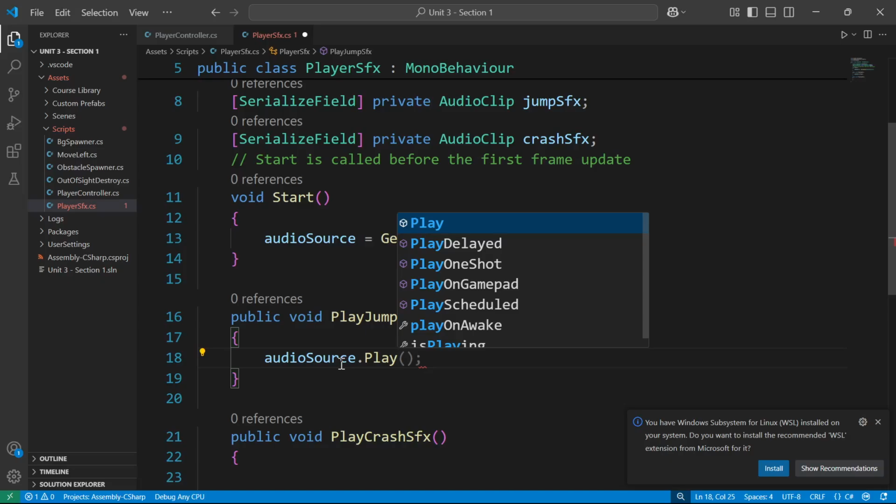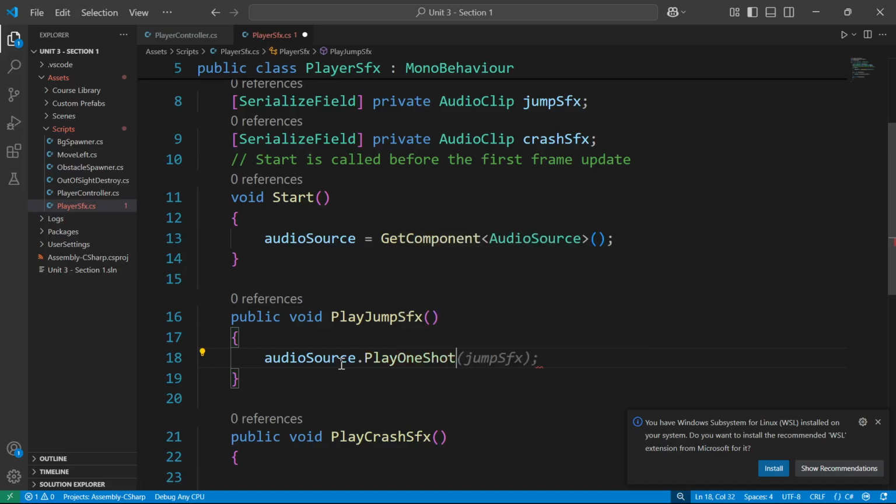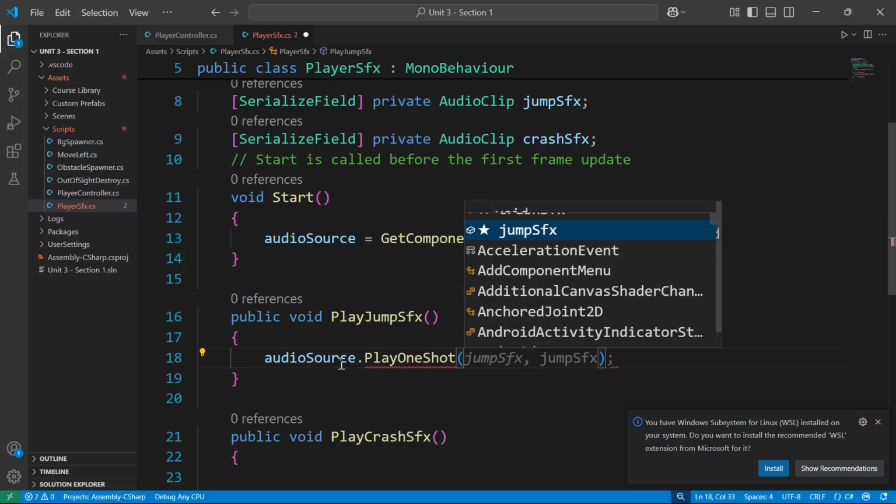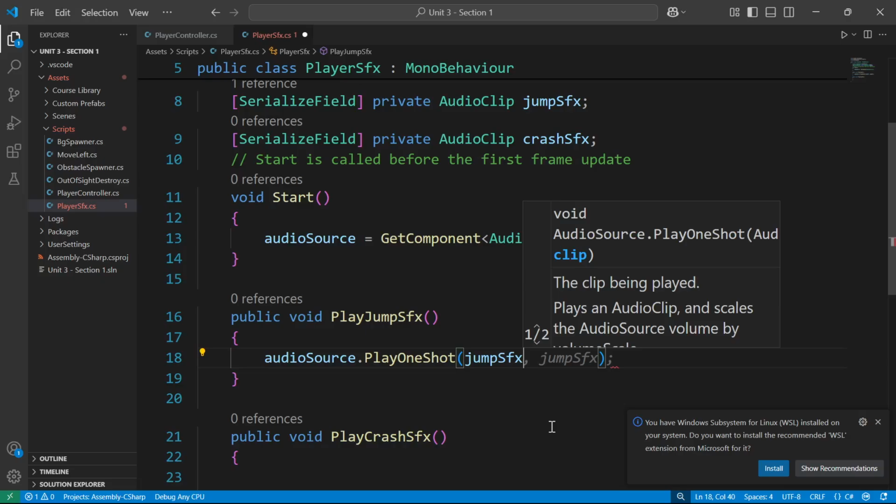We don't have an audio clip assigned to this audio source. Instead, we are playing different audio clips. What we want here is we'll play it once when it happens, right? So we'll use play one shot. And then we'll supply it with the audio clip. So this is play jump SFX, right? So we'll do jump SFX.